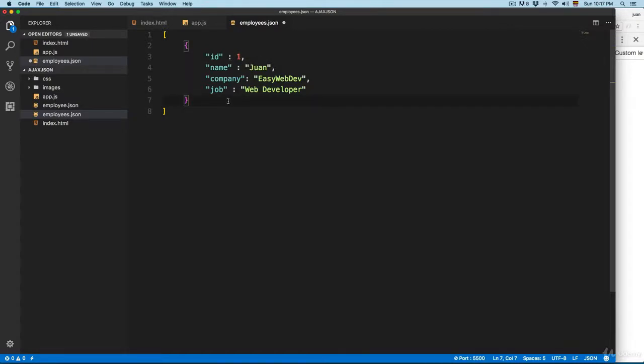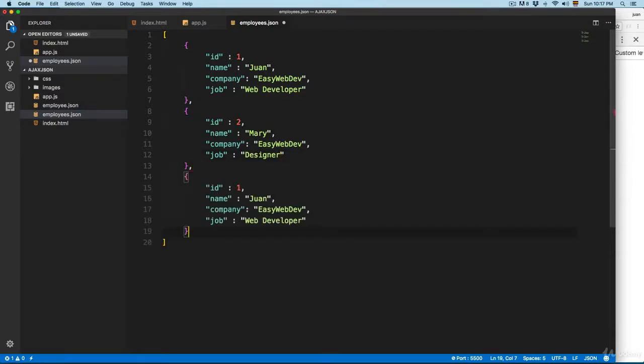Right here I'm gonna add a comma. So we're gonna create another one. So let's add an ID, it's going to be 2. I'm gonna change the name. Right here I'm gonna use Mary, and it's going to be the same company. And the job is going to be designer, something like this. Then we're gonna add another one, comma right here, paste, and this ID is going to be number 3. The name is going to be Alexa, and finally the job is going to be app developer.